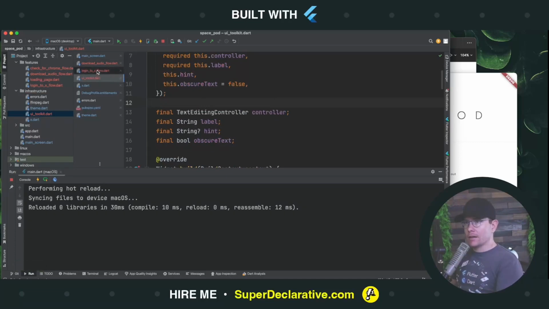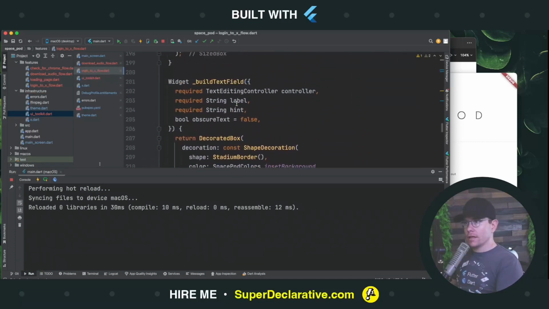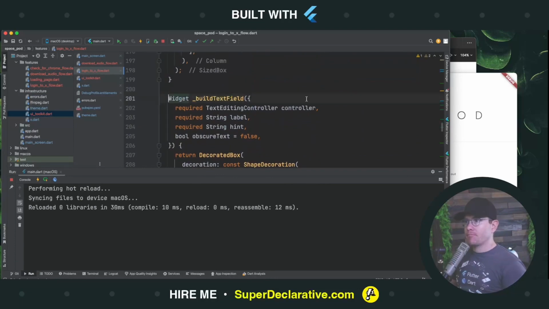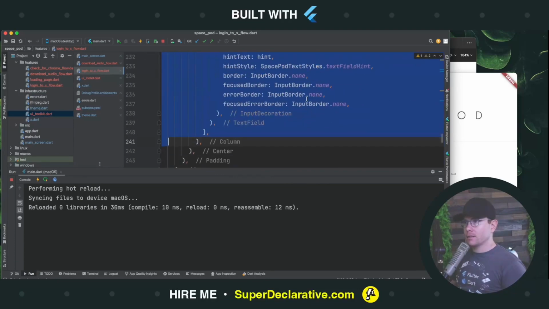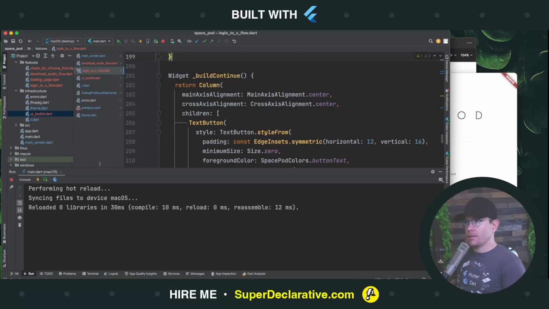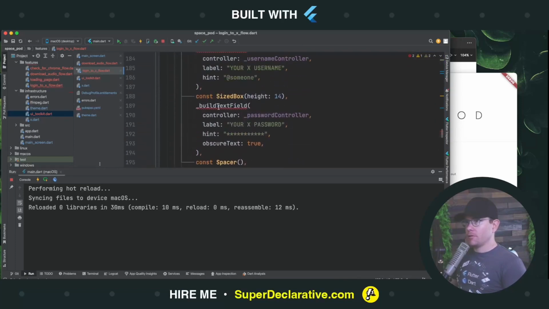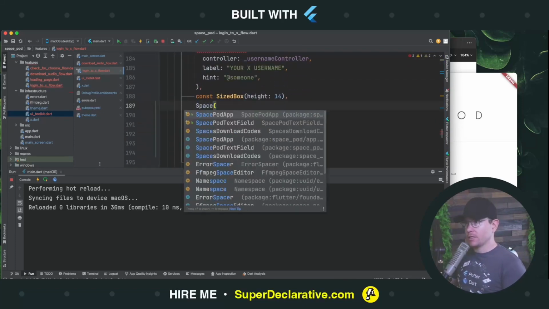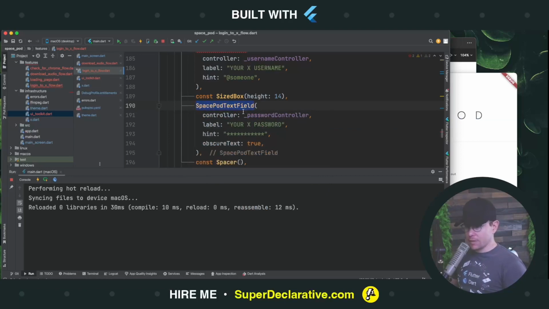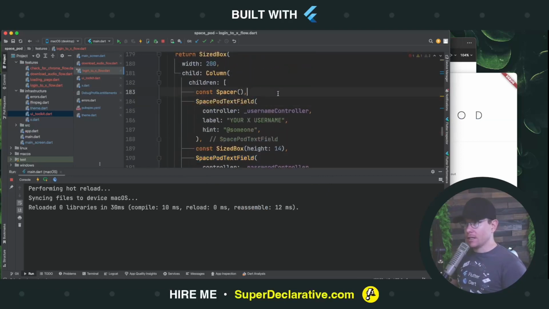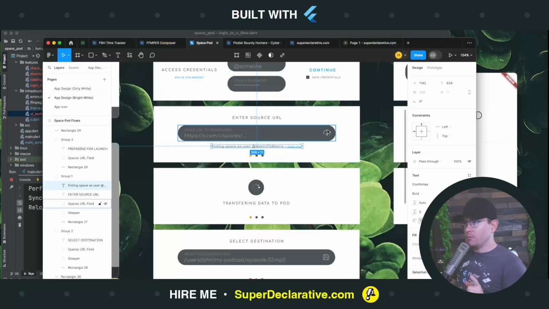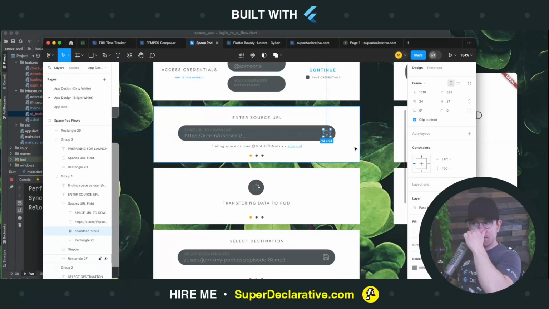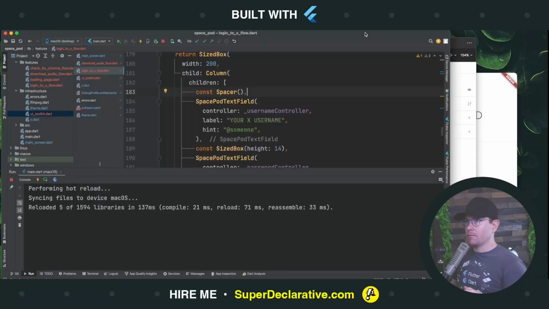Let's now go back to log into X. Let's delete this build method. And then up here in build text field, we will now say SpacePod text field, and the API is interchangeable. However, to support the design of our new page, we do need a space to add an icon button.